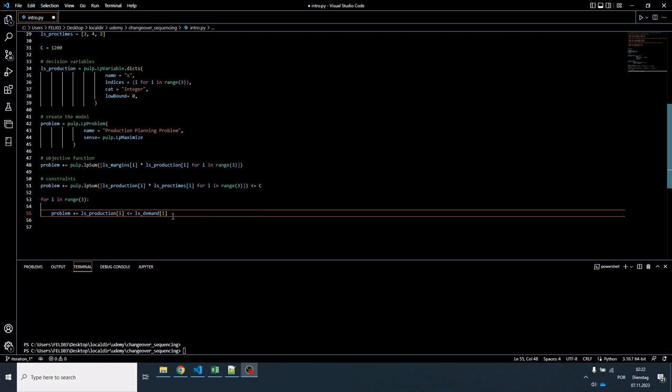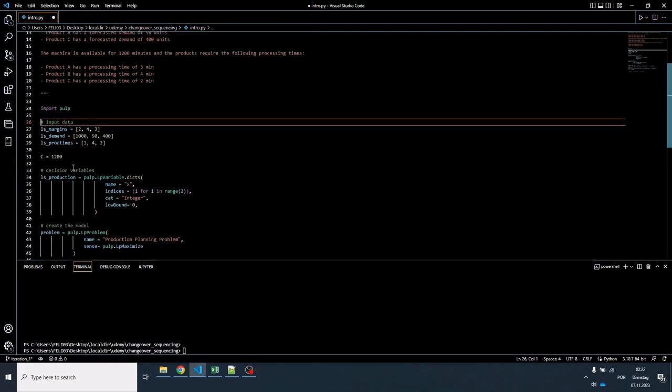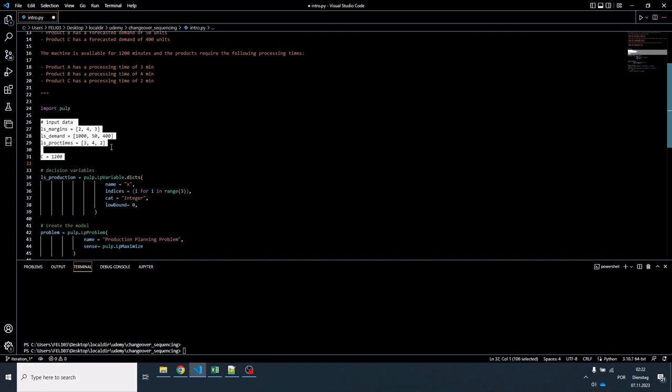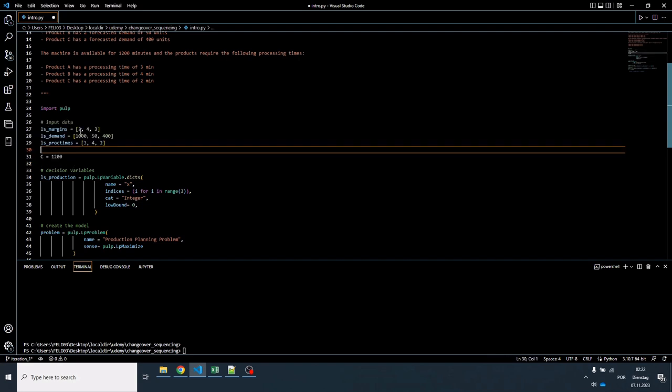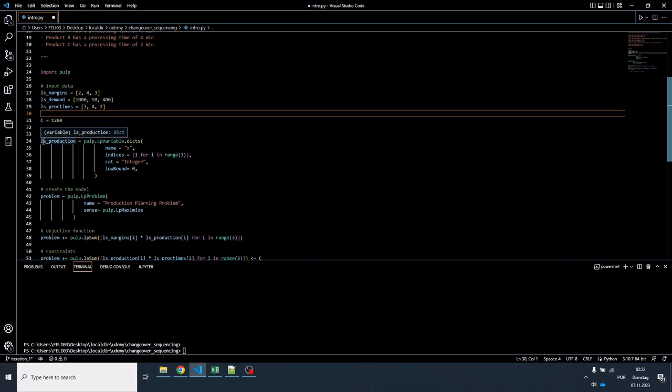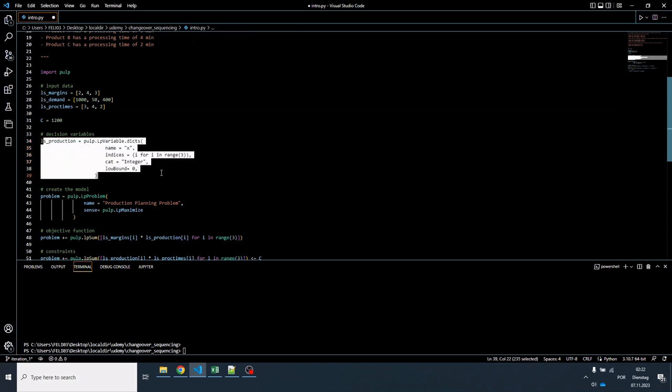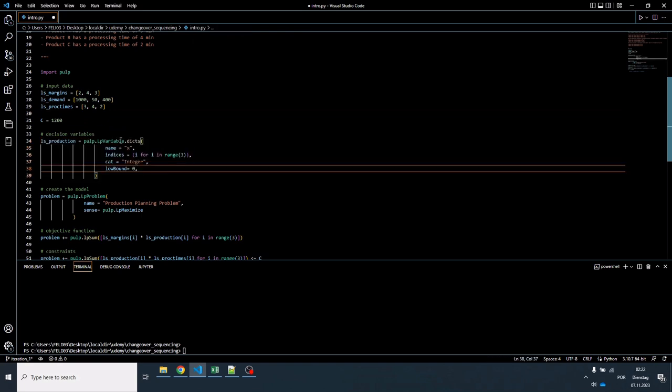And that is basically it. We set up the input data here. We could also have read this input data from a CSV file or from an Excel file or from a database. We defined the decision variables. In this case, we used the dictionary for defining, so to say, one decision variable with three indices referring to product A, B, and C. The decision variable is the production quantity of each product type.